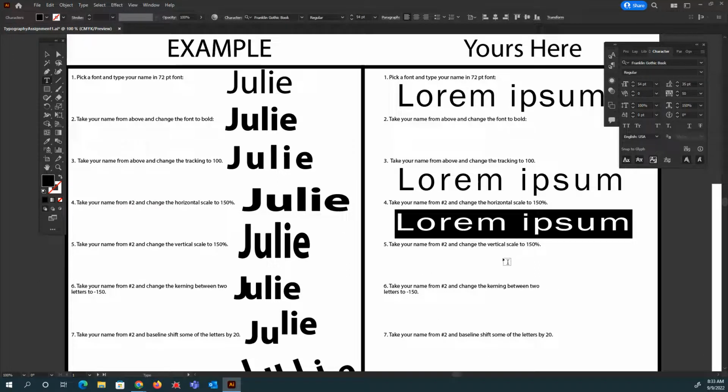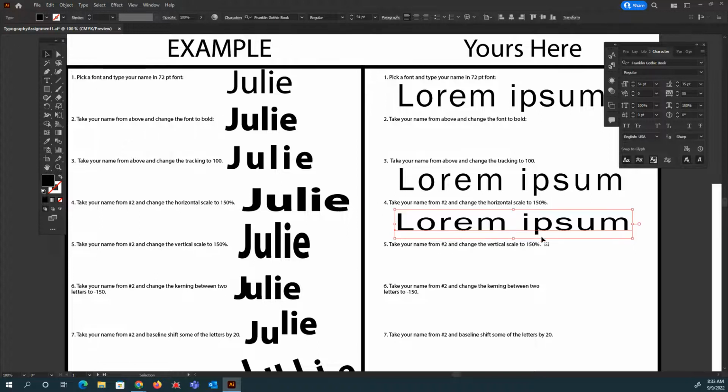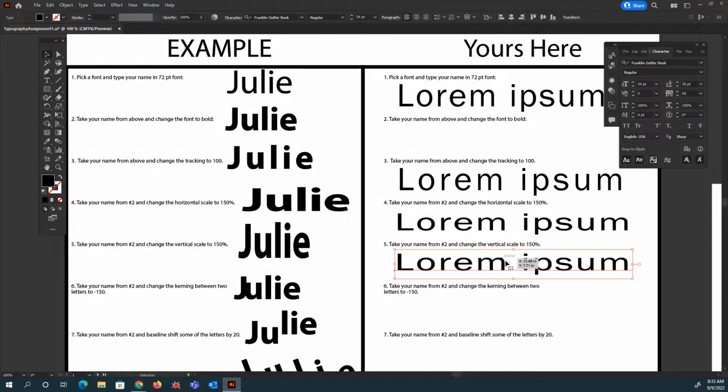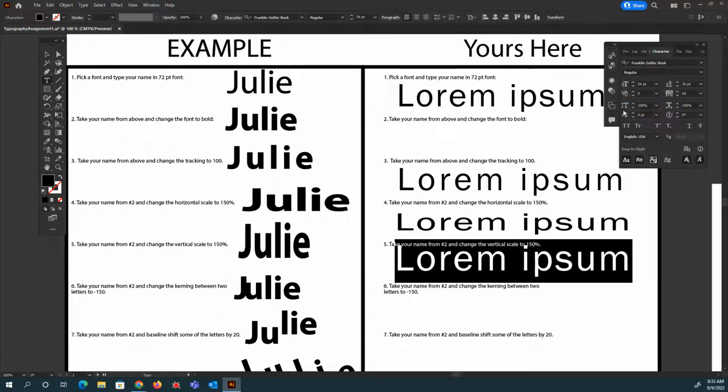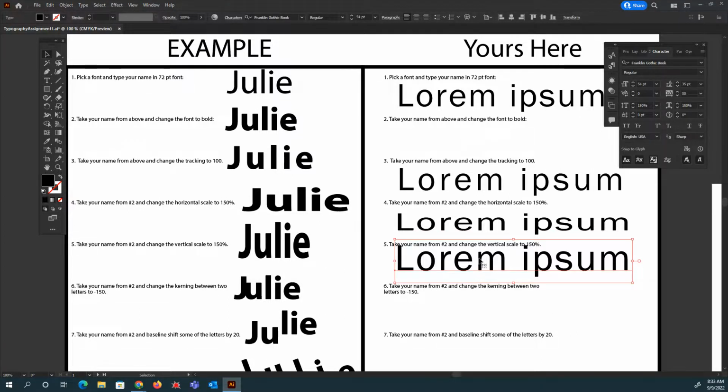Okay, take your name again, change the vertical scale. All right, so you guys get the idea. So you're just looking to see where these things are. I want to know that you've gone in here, you've looked at your character panel, and you've seen where everything is. All right, so take your number 2, change the kerning between 2 letters to negative 150.